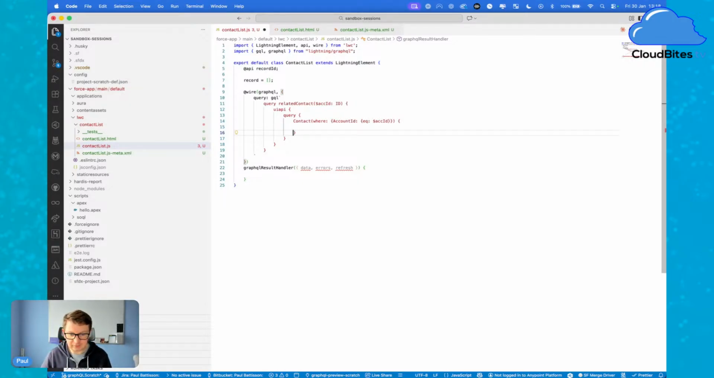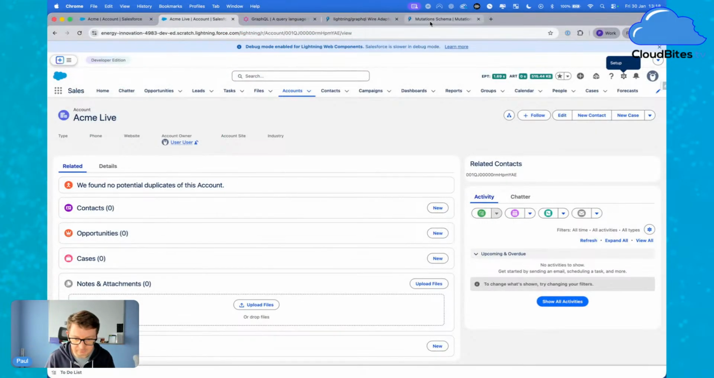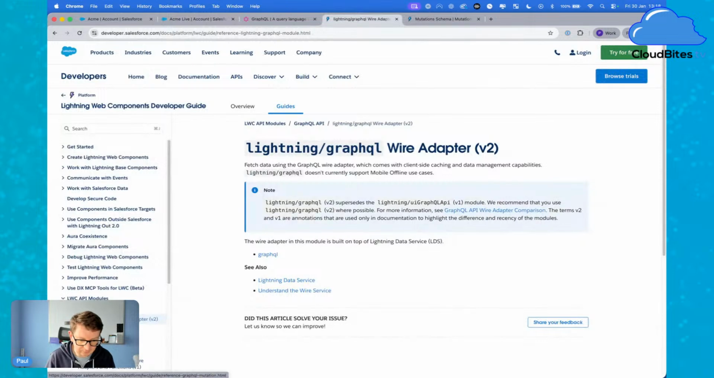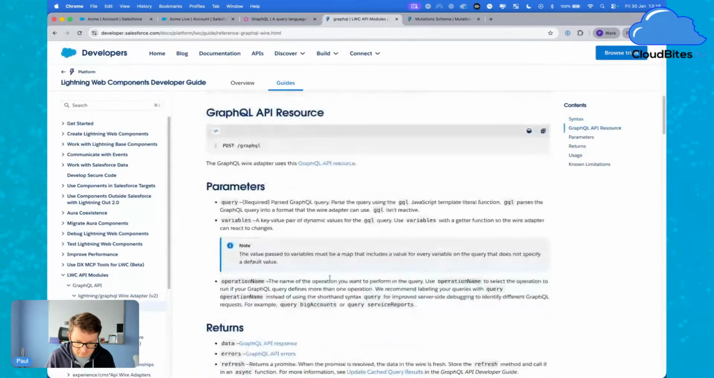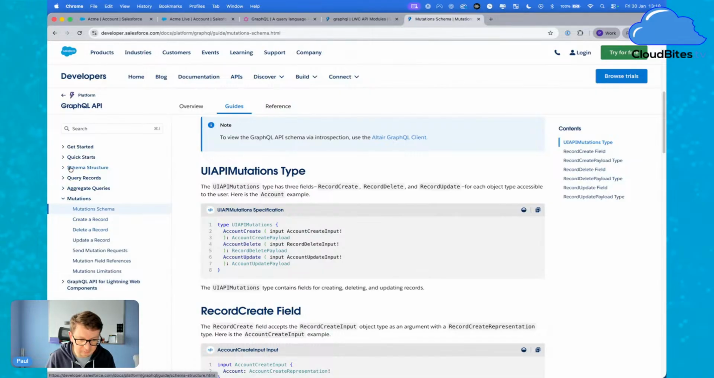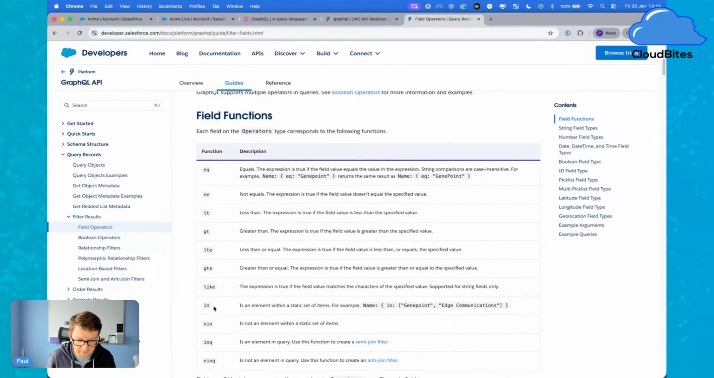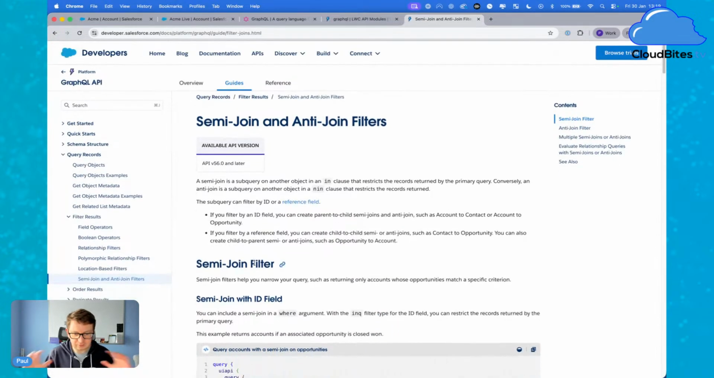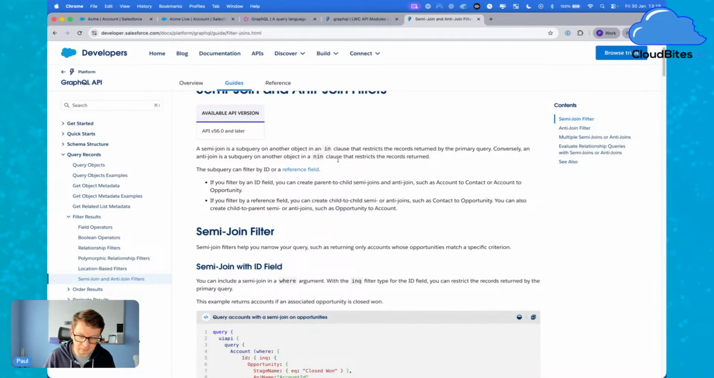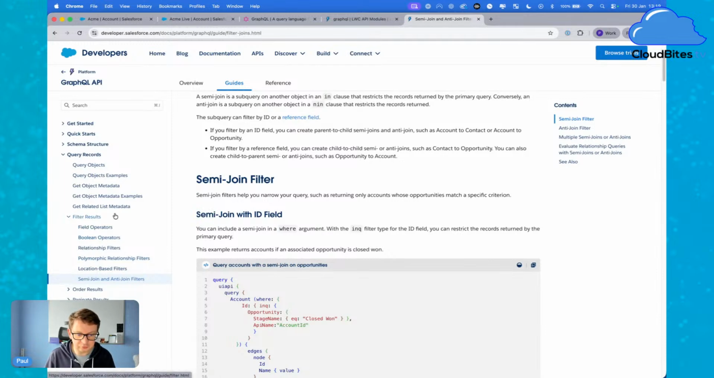So once you define the object and any filters, in these filters you can add all sorts of things. If I go over here to the adapter, see, where does it have the filters? If I go into query records, you can have filter results, so you can see all the different field operations you can do here. Equals, not equals, less than, greater than, and so on. You can combine them. You can do polymorphic relationship filters. You can also do semi-join and anti-join. So if the two objects aren't related, you can do semi-joins and anti-joins, where they use results from the primary query. There's a lot of cool stuff you can do in here.